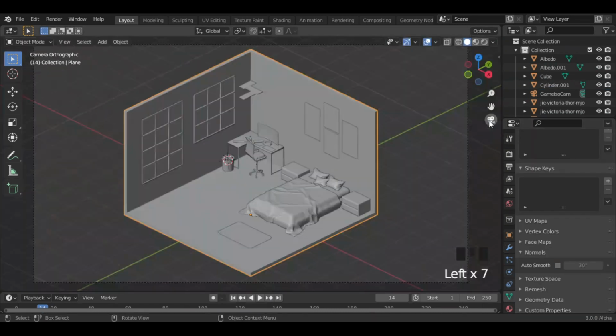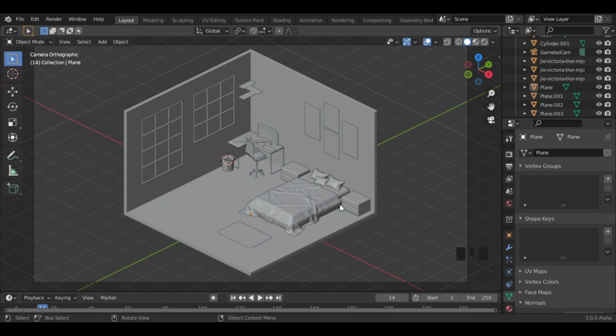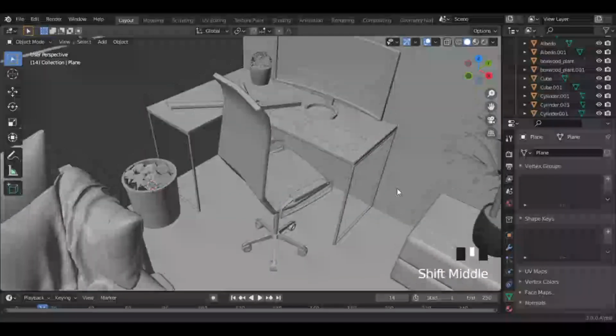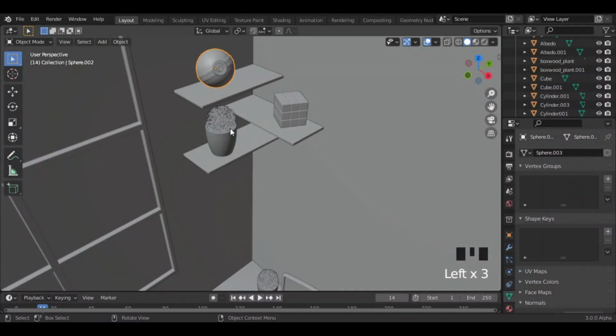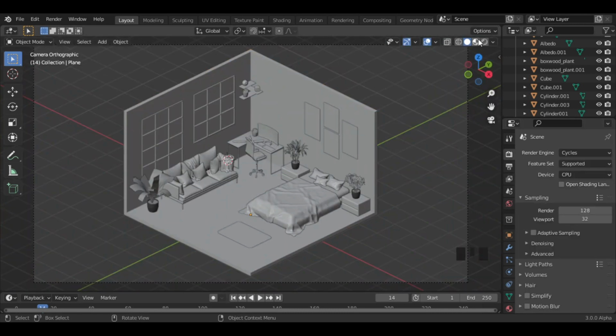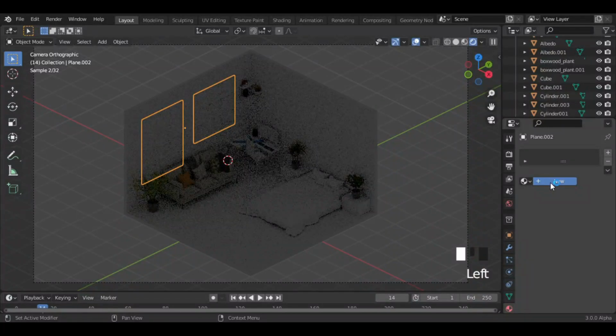Now I will append these models and assets. This is a Pokeball and Rubik's Cube I modeled previously, and the sofa is from Blender Guru. You can watch its modeling tutorial or just simply download it. And these plants, links will be in the description. Now let's see in rendered view.